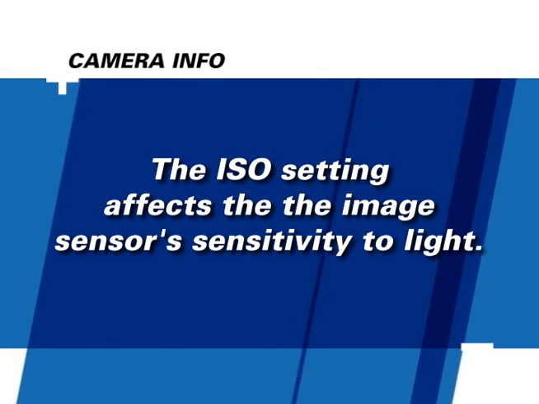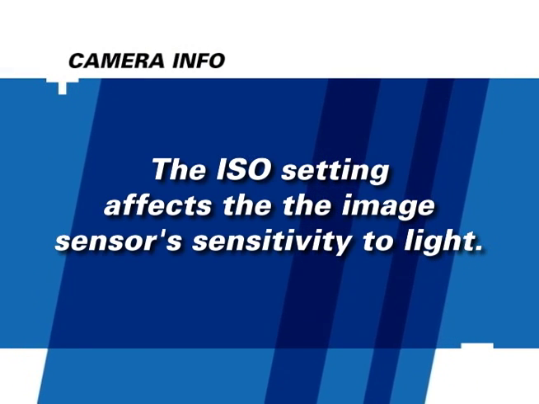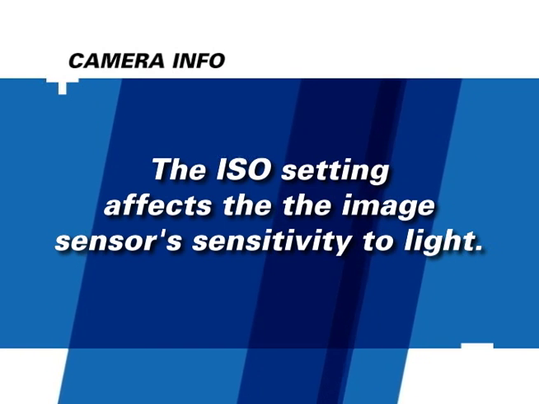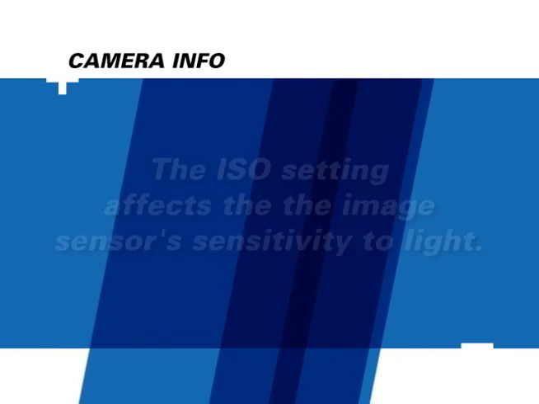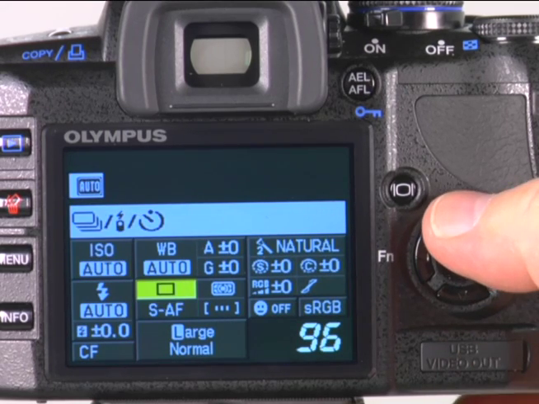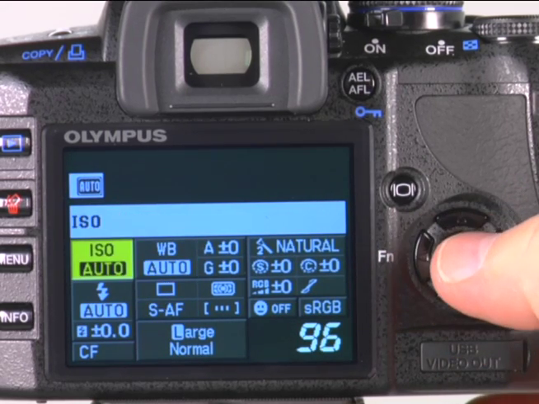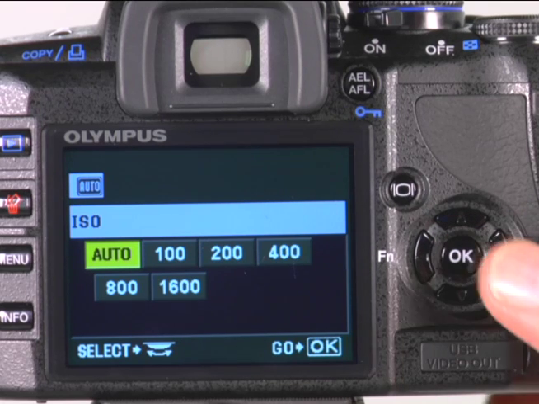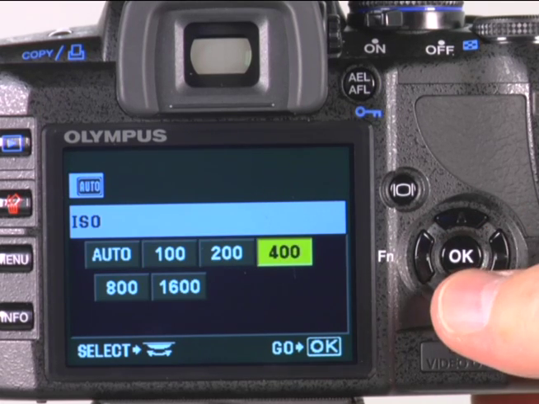In addition to adjusting your shutter speed, you can also adjust your camera's sensitivity to light. The ISO setting affects the imaging sensor's sensitivity. The higher the number, the less light that is required to properly expose the image sensor. You can either have the camera automatically choose the sensitivity, or you can set your own sensitivity range. To adjust the ISO setting, press OK. Use the right and left arrow buttons to highlight the desired ISO setting, then press OK.